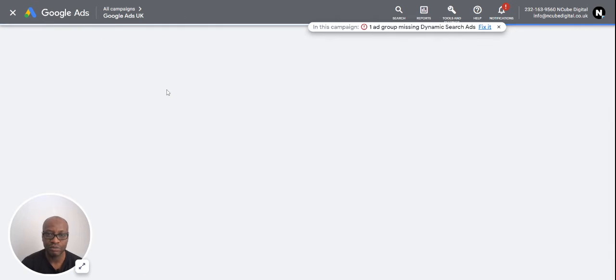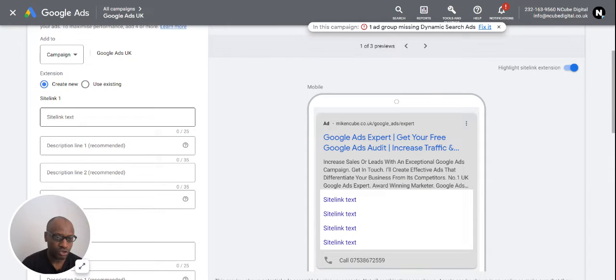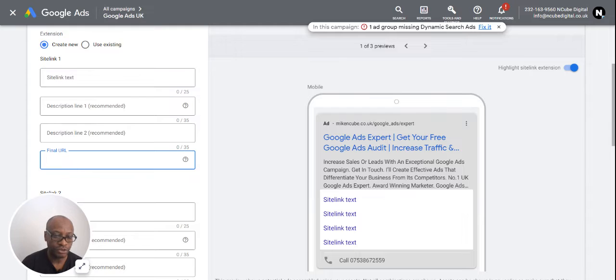So if we want to add some more, we'll click that button and we can add a lot more. So you can add a text and you've got 25 characters, then you've got a description, and you've got the final URL. So final URL example.com. This is the example site link or whatever. I'm just giving that as an example. So those two are really required, the text and the URL.